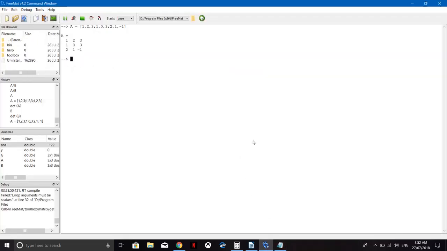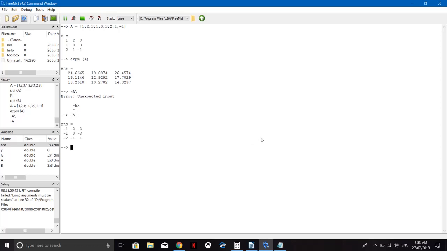So we use this syntax expm, then set our matrix A, press enter. Here's your answer. Then next one, we are going to negate the matrix. We just simply put a negative sign and then the letter of your matrix and press enter. So as you can see, positive numbers now have negative signs.